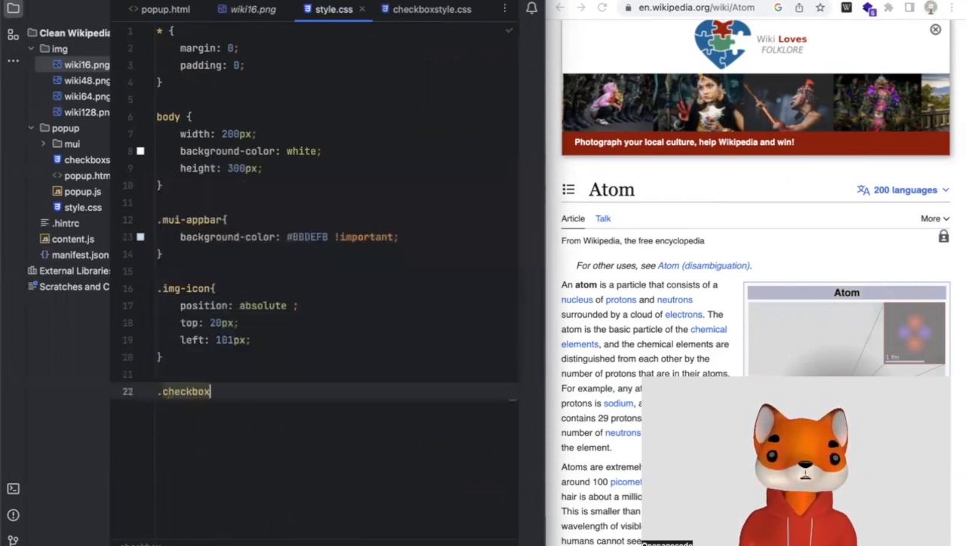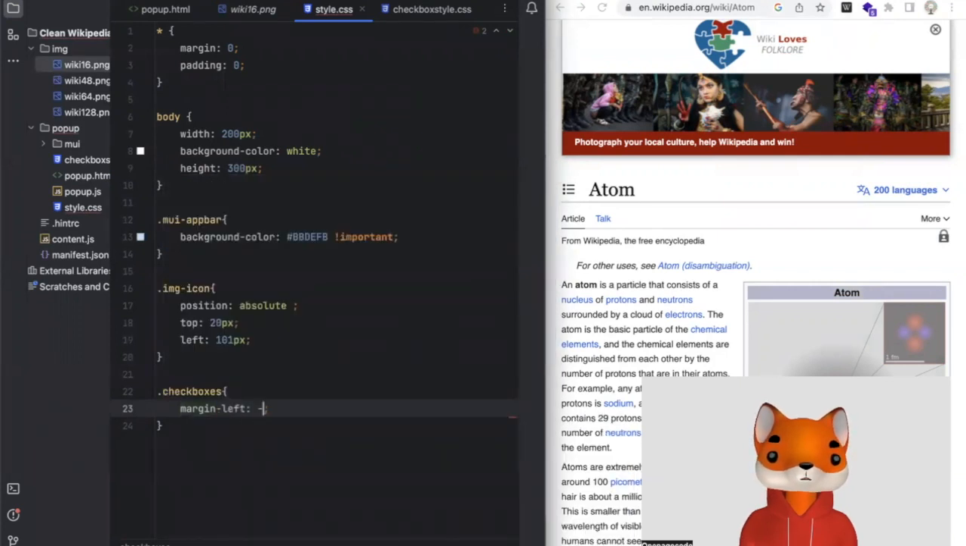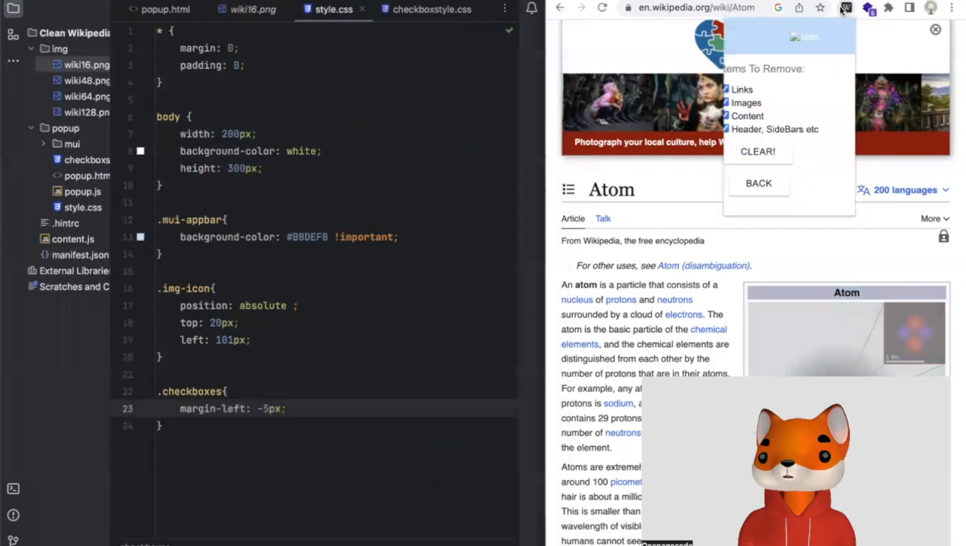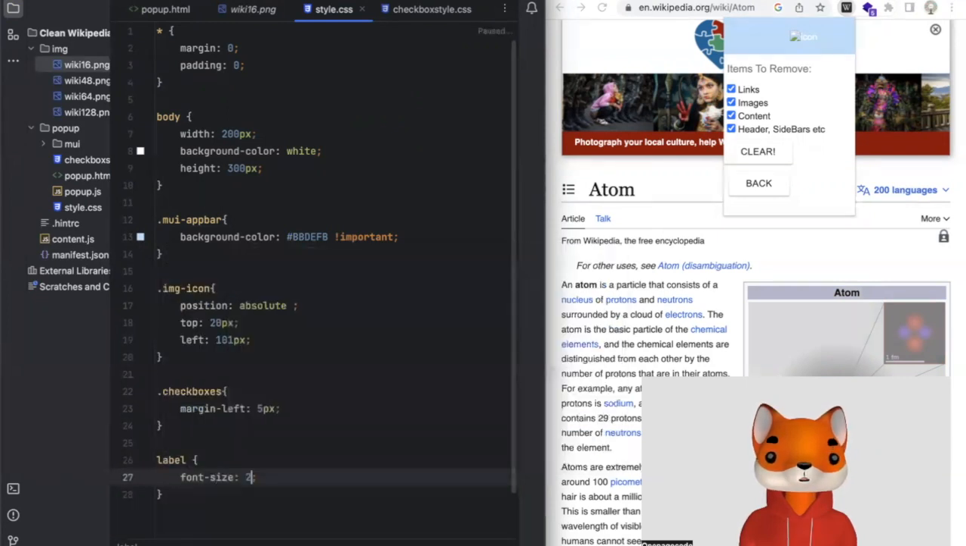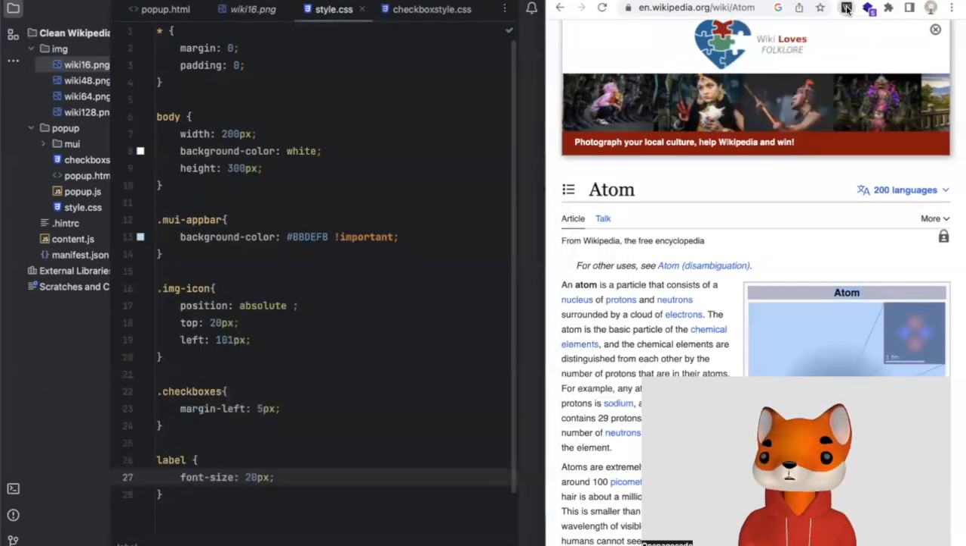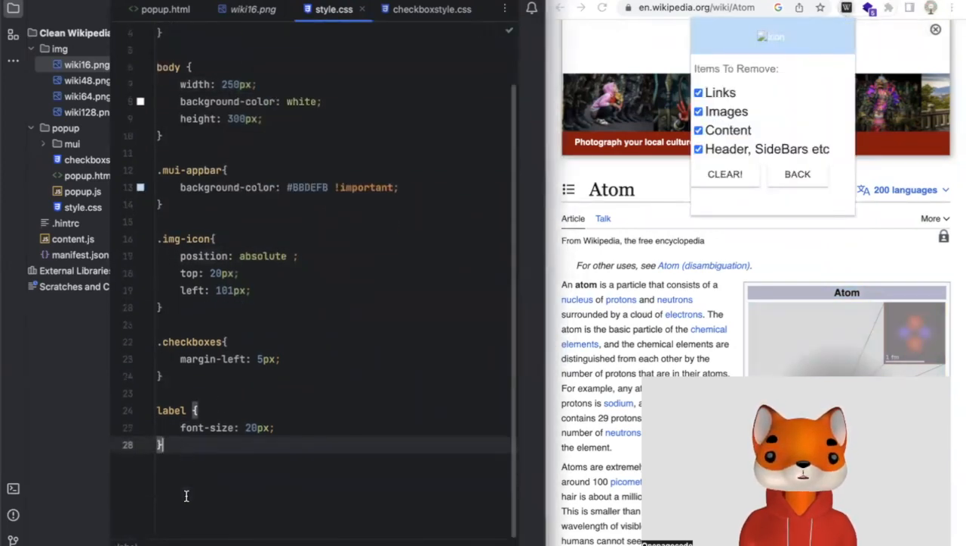Next up is all of the checkboxes. Checkboxes, and the margin from the left side is going to be -5px. Yes, that's all right. That's looking really cool. And label, the name of all the text, is font size 20px. Save it. Let me change the width to 250. Yes, yes, yes. Perfect.